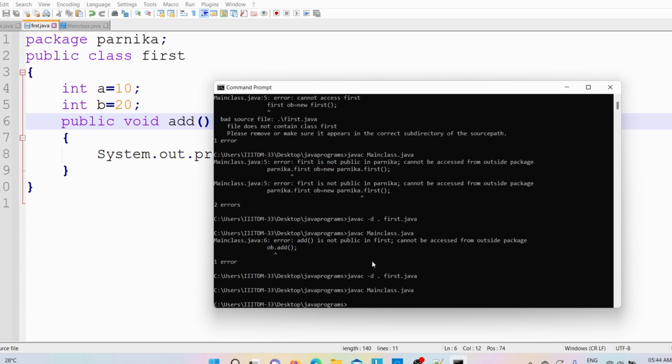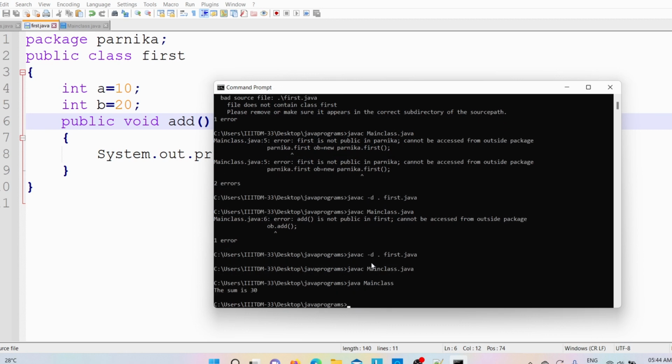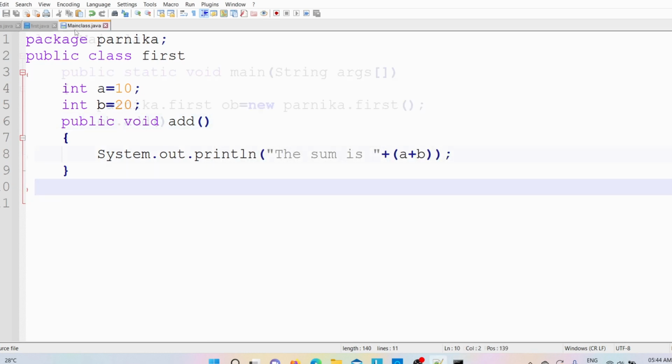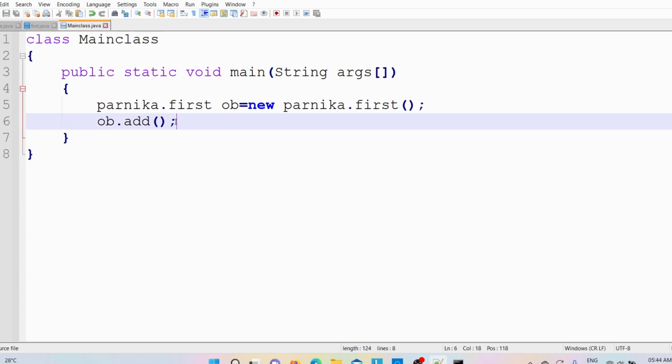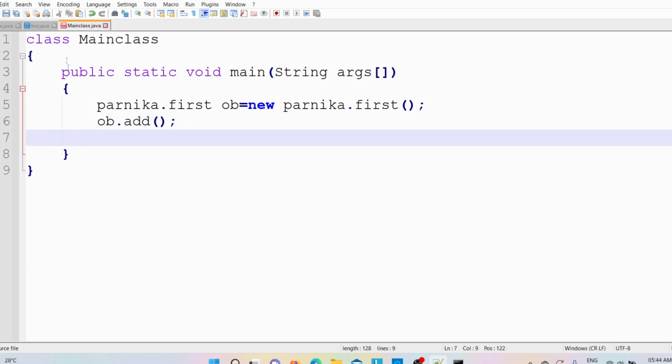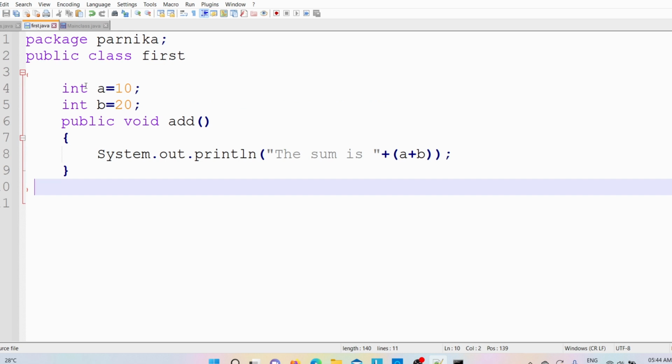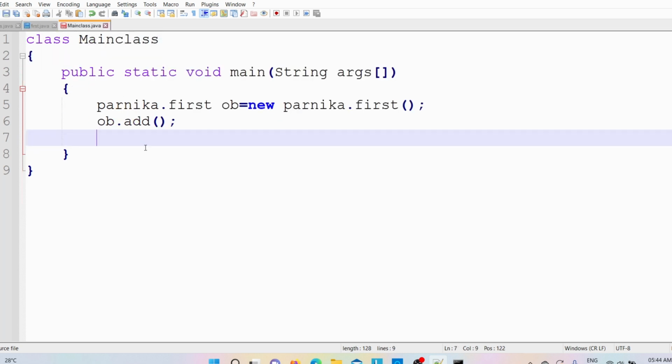Now it has compiled, there are no errors. Now let me run that one, java main class. Now you can see we got the output as the sum is 30. Now let me do a small change. Sir, you have accessed the add method, but if I want to access the variable a, which is not public, then how will it be done?